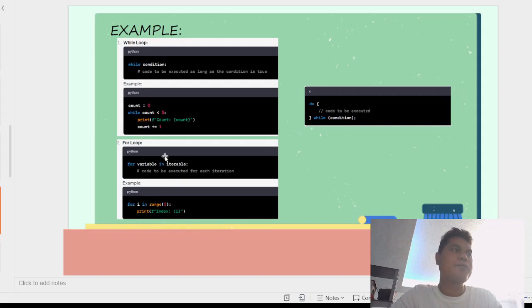For the for loop, here the for loop iterates over a sequence of values and executes a block of code for each value, while the do while loop executes a block of code at least once, then checks a condition to determine if the loop should continue. So always remember that the specific syntax and usage might vary slightly depending on the programming language.